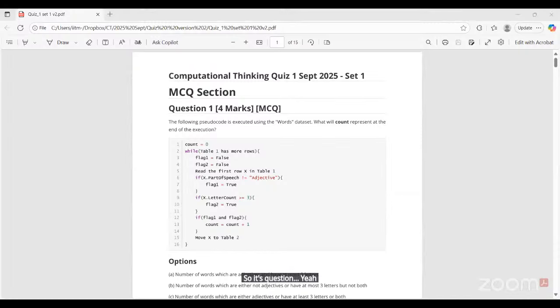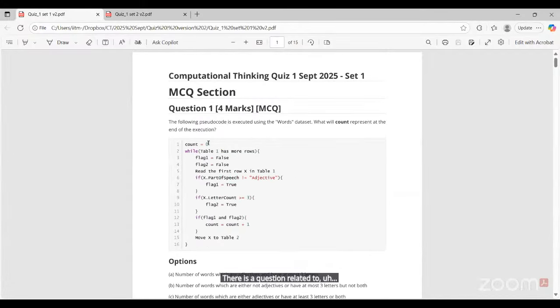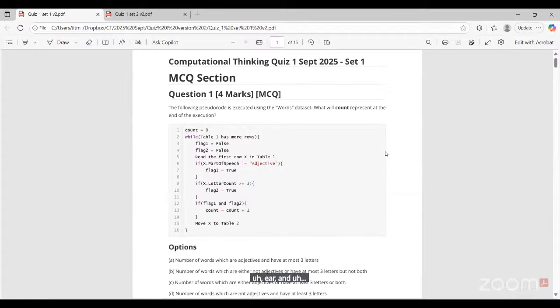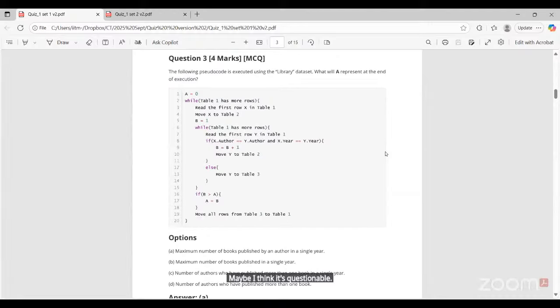Sir, this question number 4. There is a question related to year and author. Maybe I think it's this one, right? Yes, sir. This one. So B equals 1, and there are two sets. Yes, there are two sets.